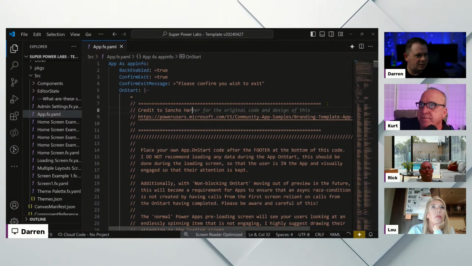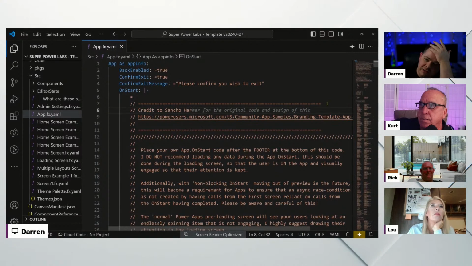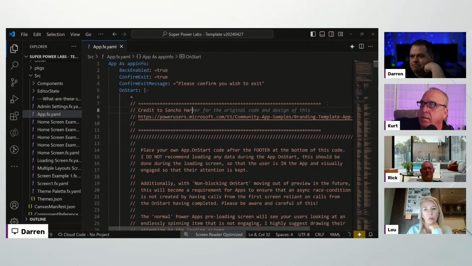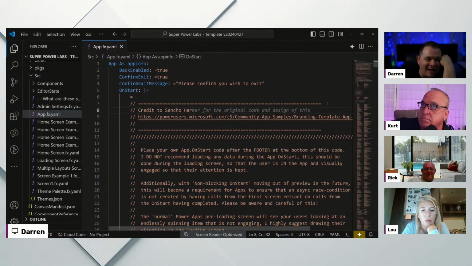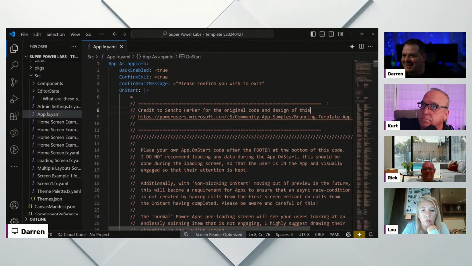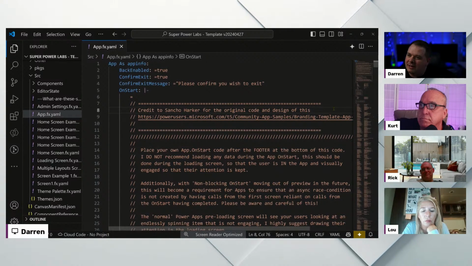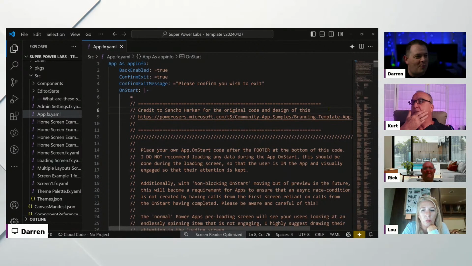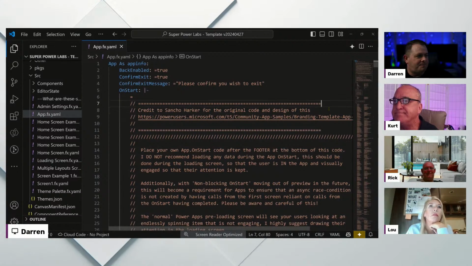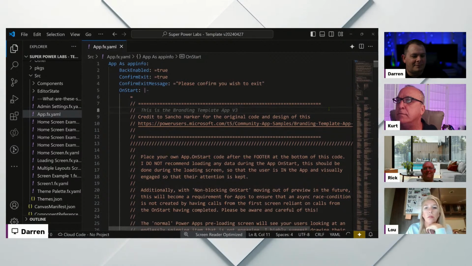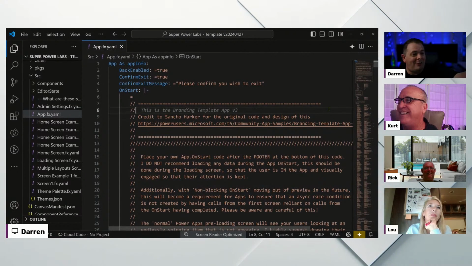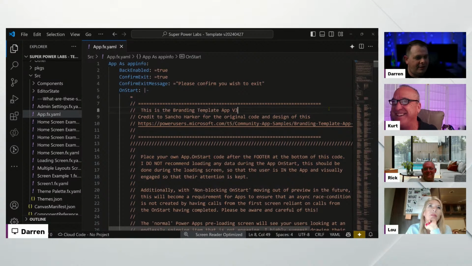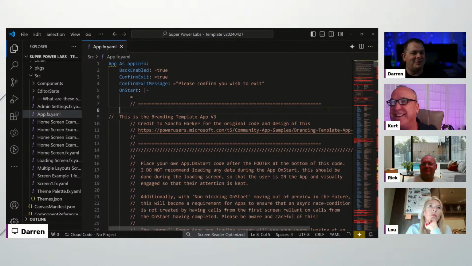Ooh, look at this. I have something called Copilot from GitHub, and it helps you code things. Look at that. I'm going to hit tab. Boom. Isn't that cool? It's like having your own little Copilot in your code. I mean, not Microsoft's Copilot, but GitHub has its own Copilot. It's a little different there. That means I'm probably going to lose my job soon. Wow, look at that. This is the branding template, V3. Okay. Let's see what else it can do for me here.